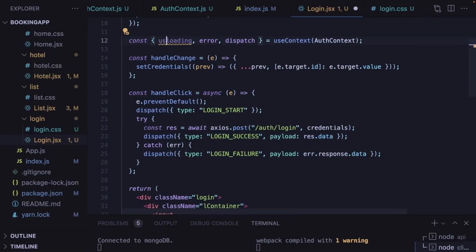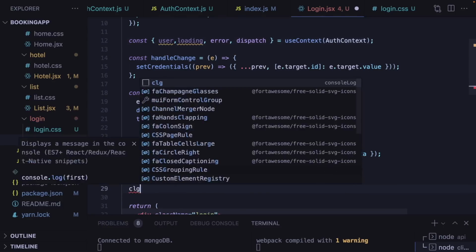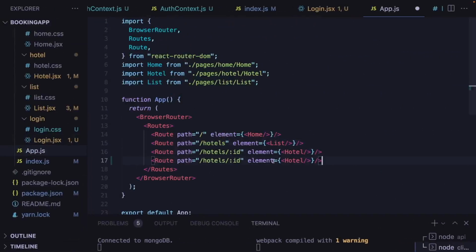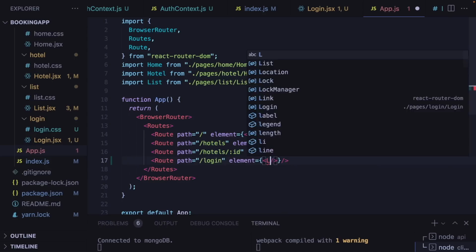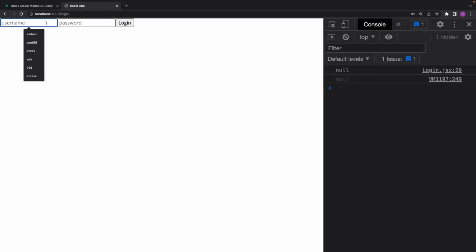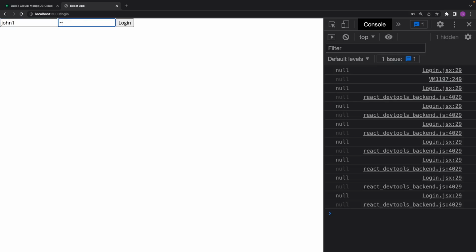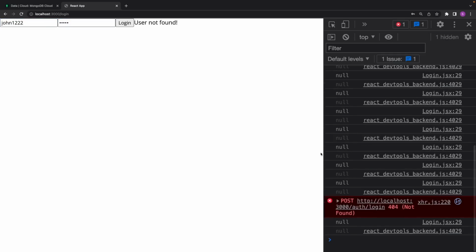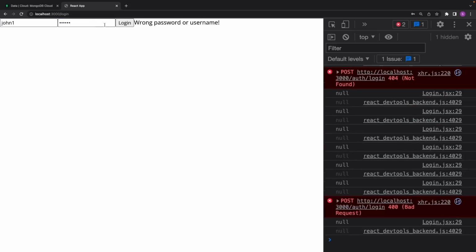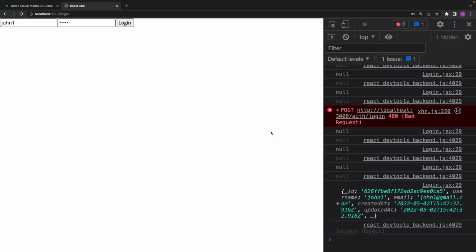Let's see actually our user here, if it works or not. I will say console.log user. Of course, we didn't create any login route. Let's come here. I'm going to create one more route here, and it's going to be login. Like that. Let's see. I'm going to say login. Okay, it's here. Let's remember what we have here. Okay, John 1. And as you can see, it's null right now. I'm going to say John, my password. Let's say a different username here. I'm going to log in. As you can see, 404, and it says user not found. And if it's correct but the password is wrong, I'm gonna log in, wrong password or username, and if it's correct, it's gonna return us our user.